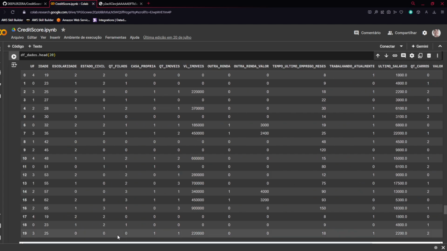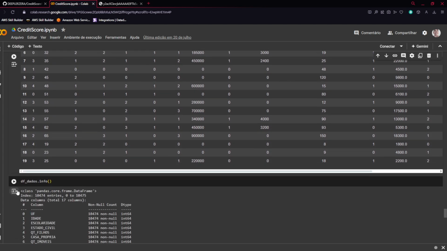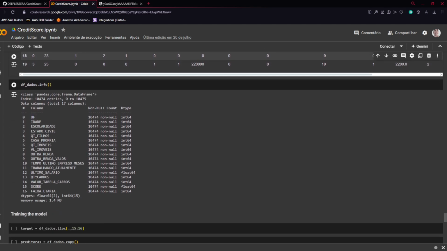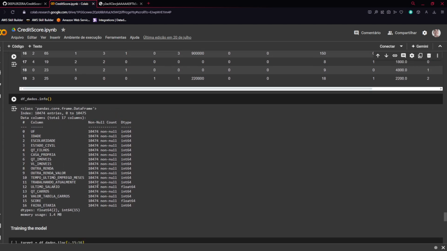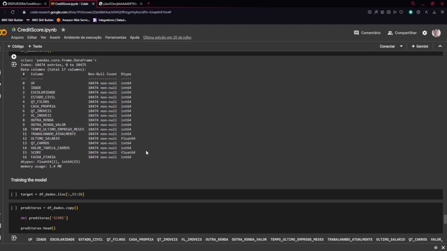So now we transformed our data frame into only numerical values, and this is very nice for us. Let's keep going. Here we can see that our data is just numerical values, which can be integer or float right now. It's very nice, and let's keep going.